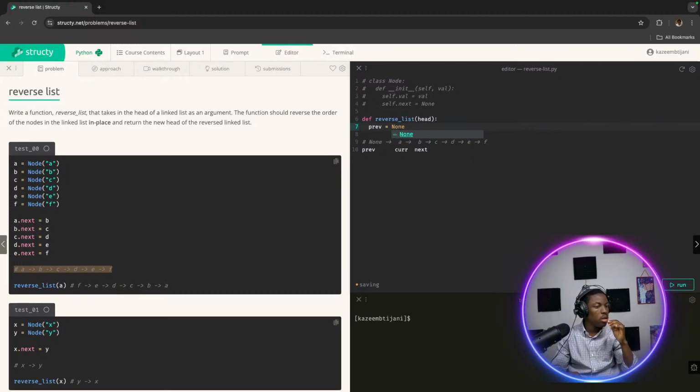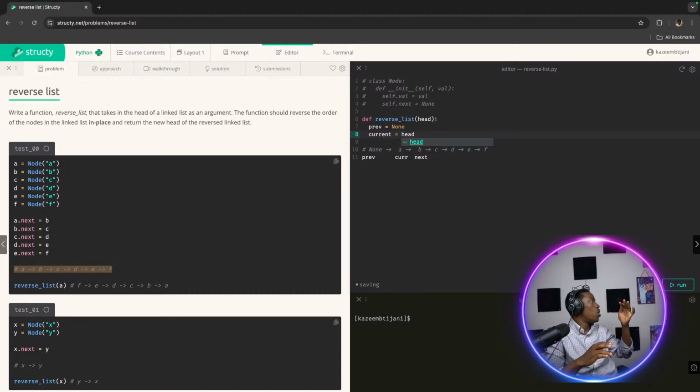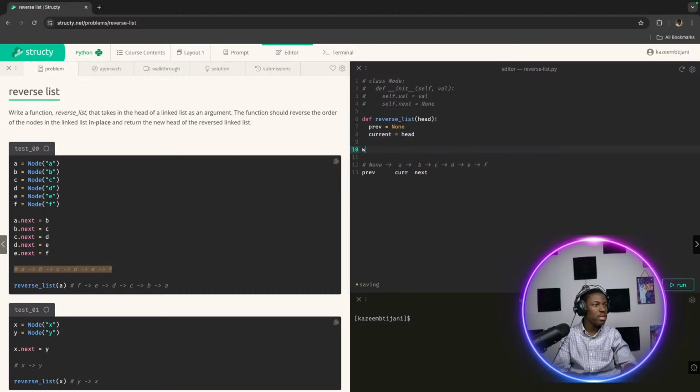Okay. And then my current element is the head, just like I always did whenever I was going through all the elements, right? Then I make a check, a while loop, to say that while my current is not none, while I've not gotten to the end of the linked list, my next, at the moment, I want to make it current dot next.